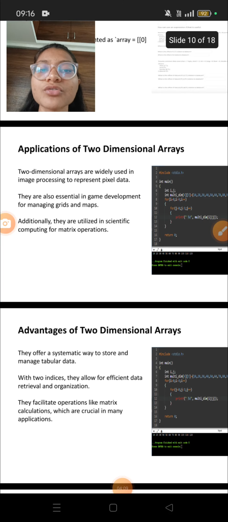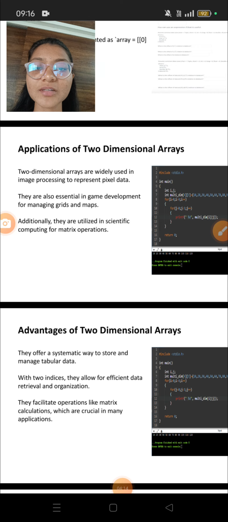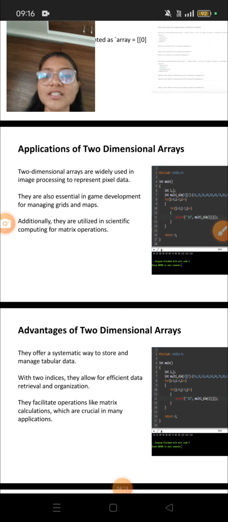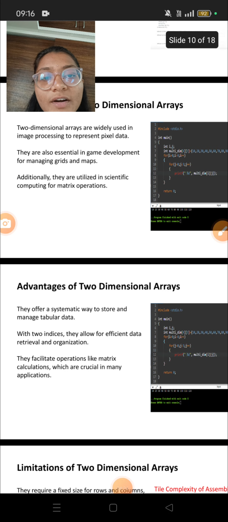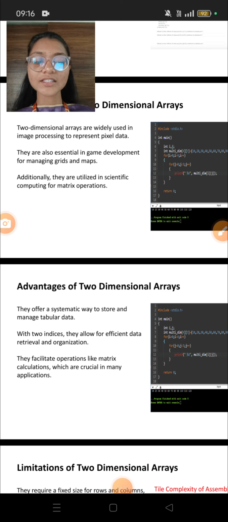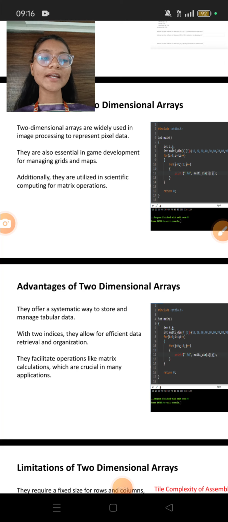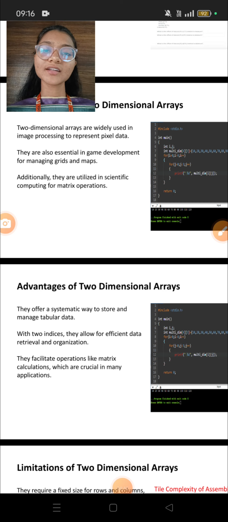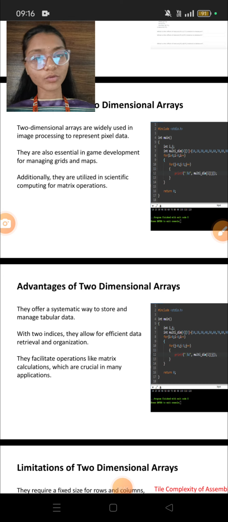And applications of two-dimensional arrays. Two-dimensional arrays are widely used in image processing to represent pixel data. They are also essential in game development for managing grids and maps. Additionally, they are utilized in scientific computing for matrix operations. A two-dimensional array in Java is a collection of data elements arranged in rows and columns. It can be visualized as a table, as a matrix, where data is stored in cells defined by two indices, one for the row and one for the column.